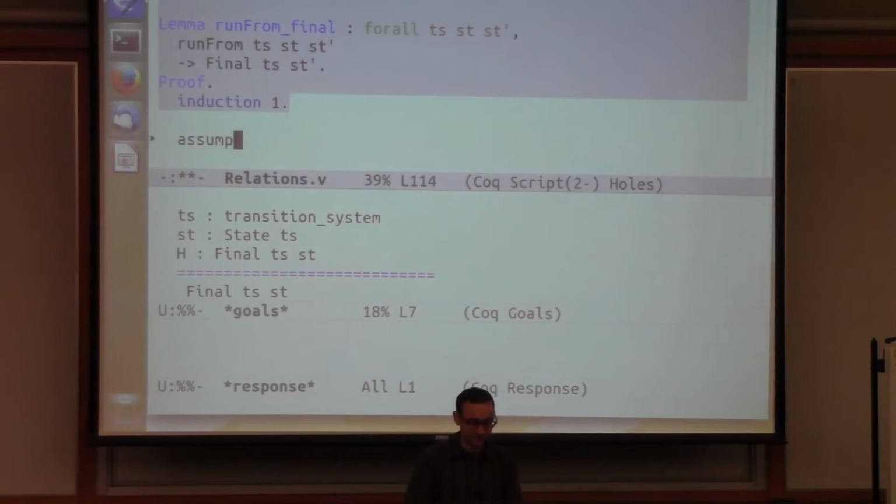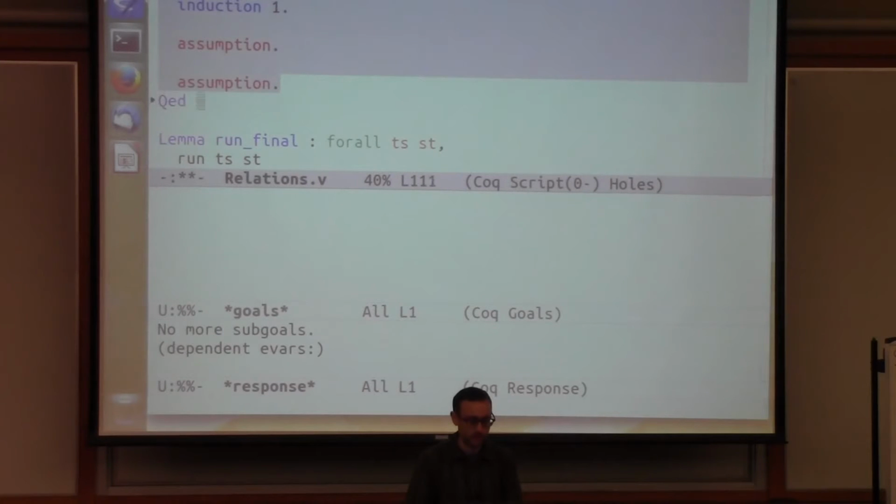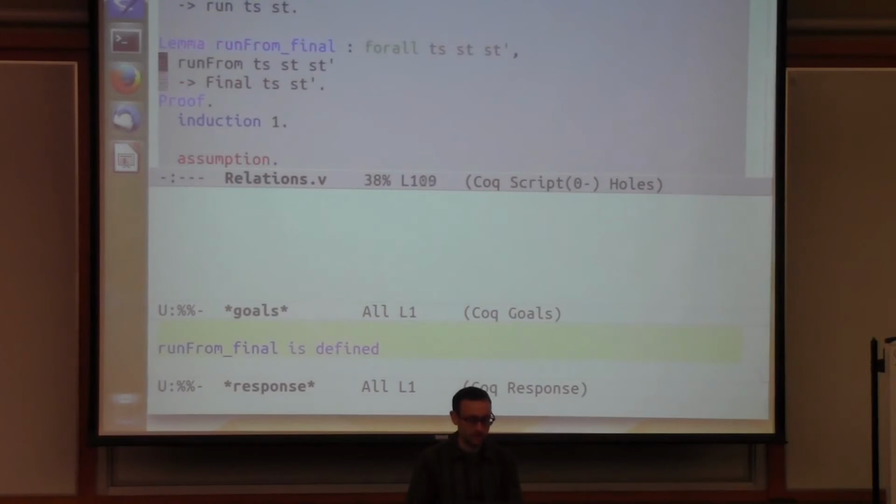Well, there's a helpful tactic called assumption I think we saw already, which will prove this for us. And it's going to do this one too. This is a pretty basic proof. We already know what we need to prove, so assumption handles this for us. So what we showed is any state that run from can take us to is actually a final state, which is pretty obvious given the rules over there, but it's good to be able to prove it.